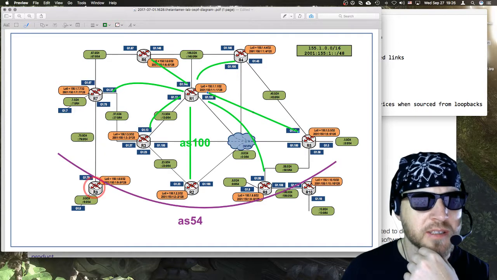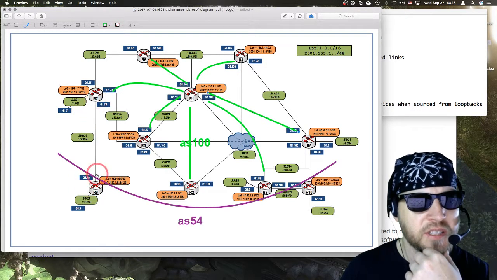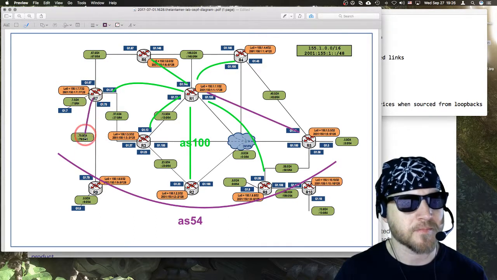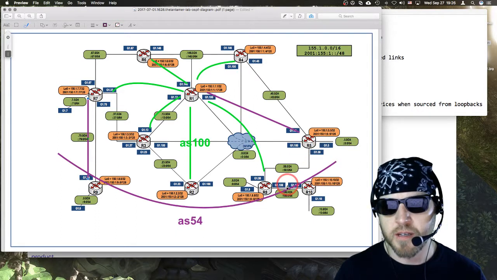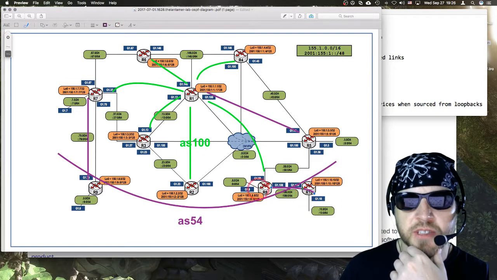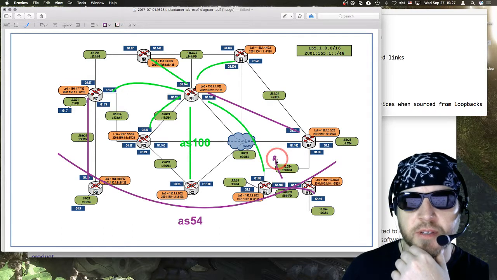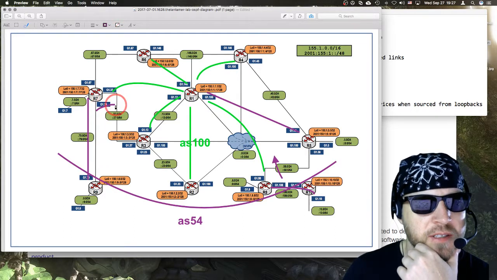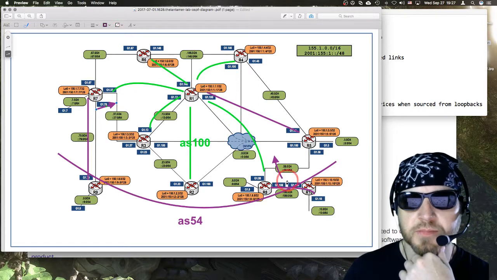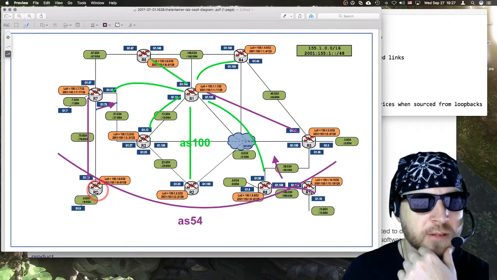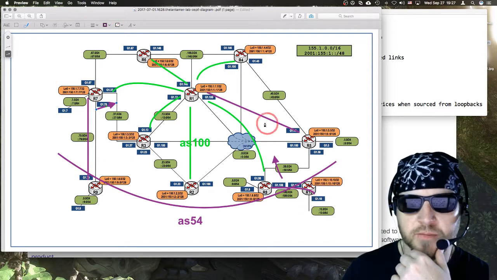So what we would expect is that in these eBGP peerings, and let's put that here, and here, that it's going to exchange, these links have to go into IGP, right? This link here has to go into IGP. Then everyone else will have reachability to the routes advertised by router 9 and router 10 from AS54.